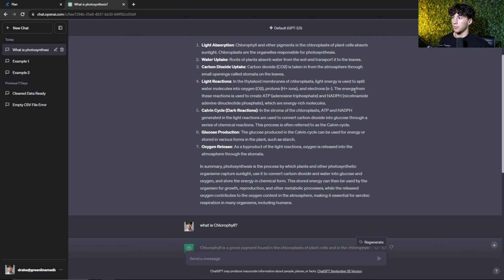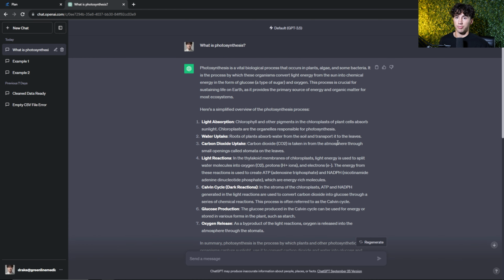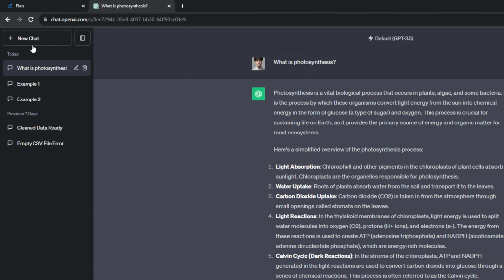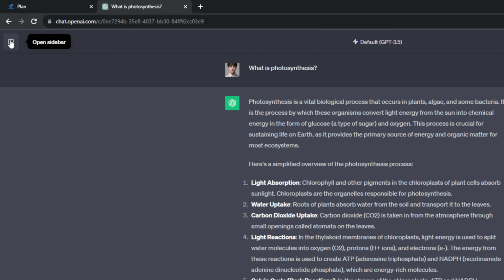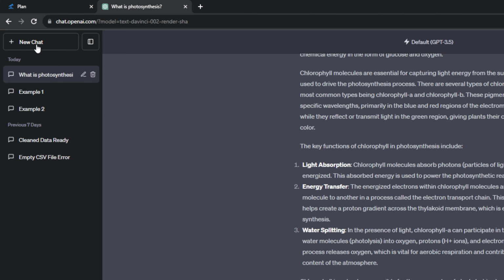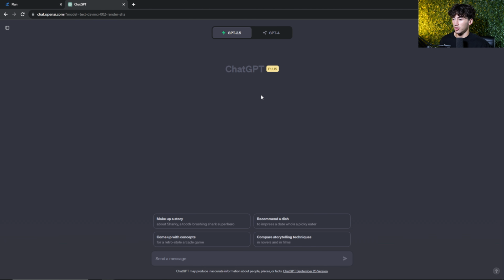Now, let's say I'm done with photosynthesis and I want to start a new chat thread on a new homework assignment. What I can do is go up here and hit new chat in the upper left-hand corner. And if you don't see your sidebar, you may just have to hit open sidebar. Now I can hit new chat. I can close my sidebar if I want to. And now I can ask it a new question for a new assignment.